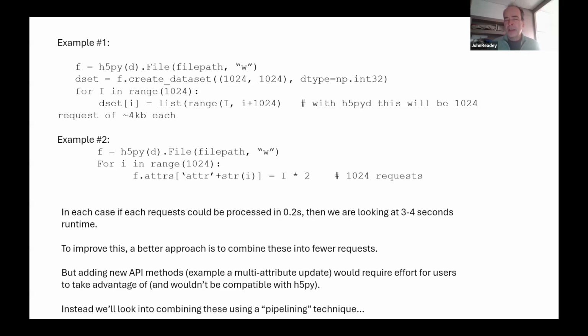Now, I think even with H5 you would be told that this is not efficient, that you should instead block up your updates to a smaller number of calls to the library to improve the performance of this. But it's pretty much fine with H5 in the library. But if we're doing this with HSDS and say your latency per request is 0.2 seconds, then you're looking at 3 to 4 seconds to initialize this dataset.